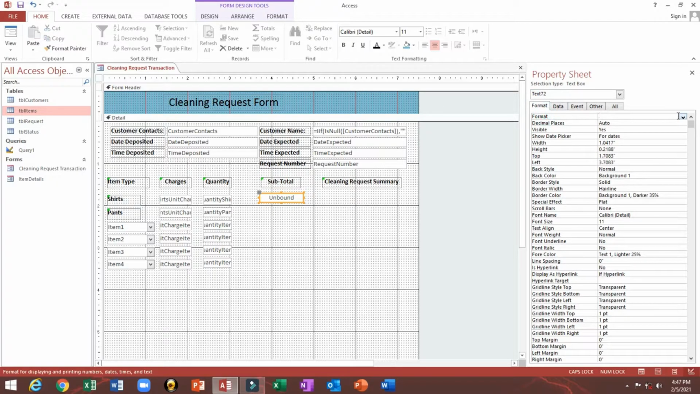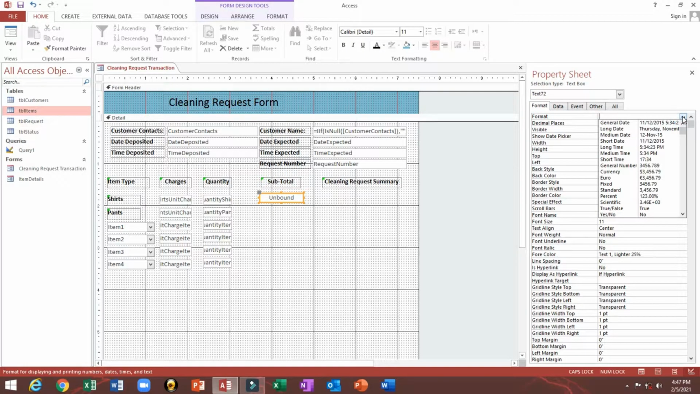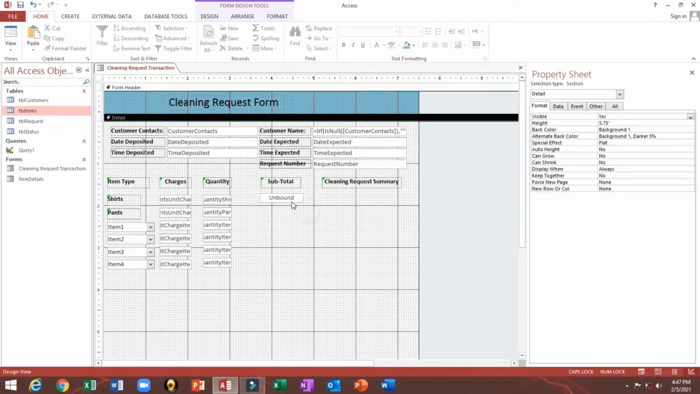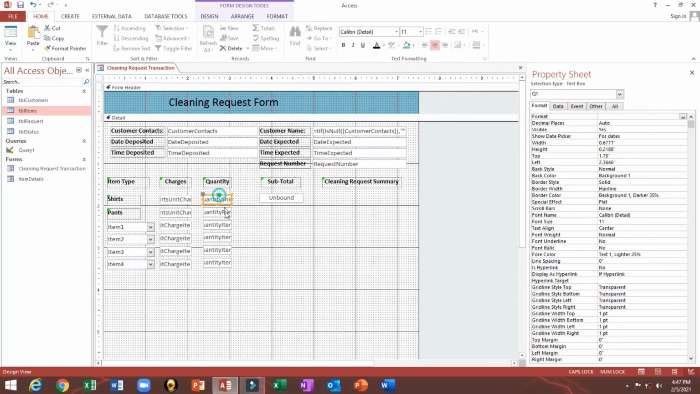Then format. I will choose this one. 1, 2, 3, 4, 5, 6. I will add also here copy 2, 3, 4, 5, 6.